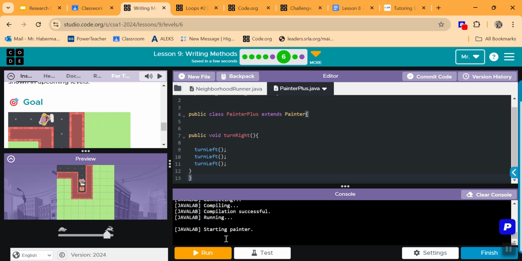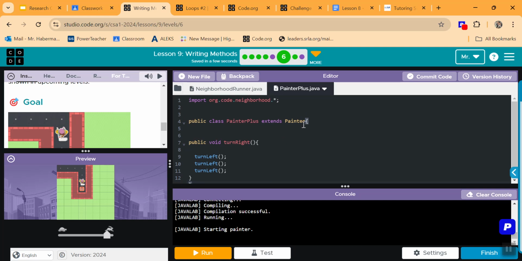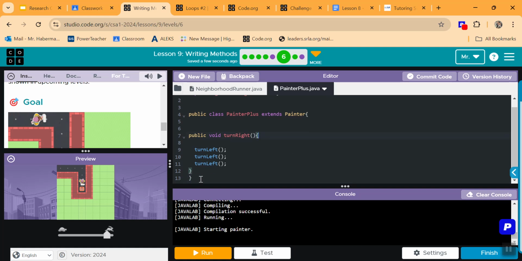There it goes. So that's an easy mistake to make. Make sure that when you create a public class Painter Plus, you have the open brace. When you create the turn right, you have an open brace, and then at the end, you close both of those to make sure that it runs.